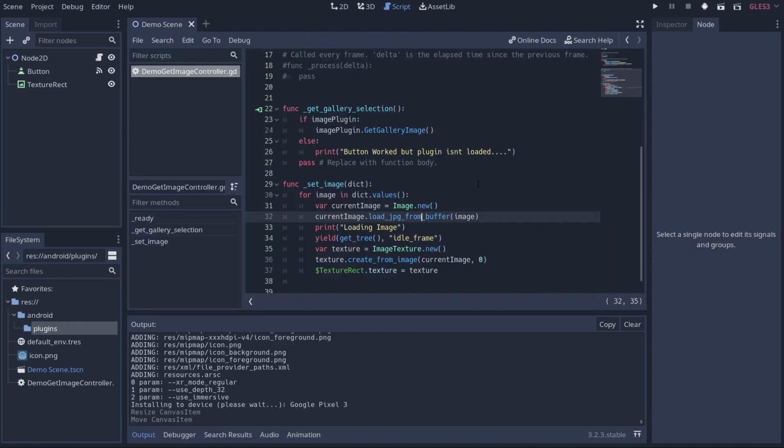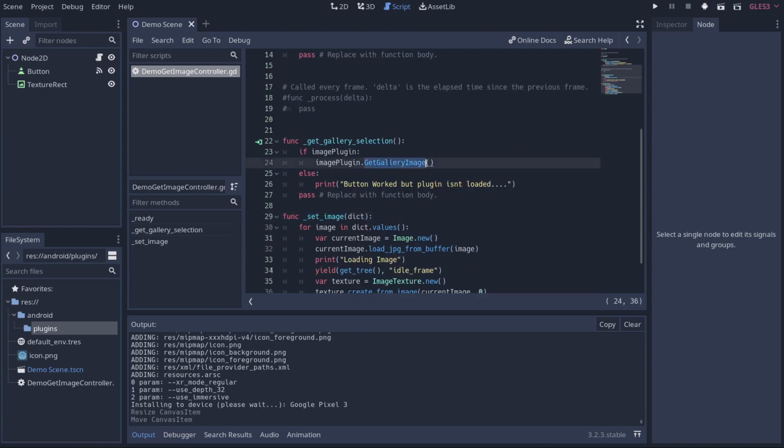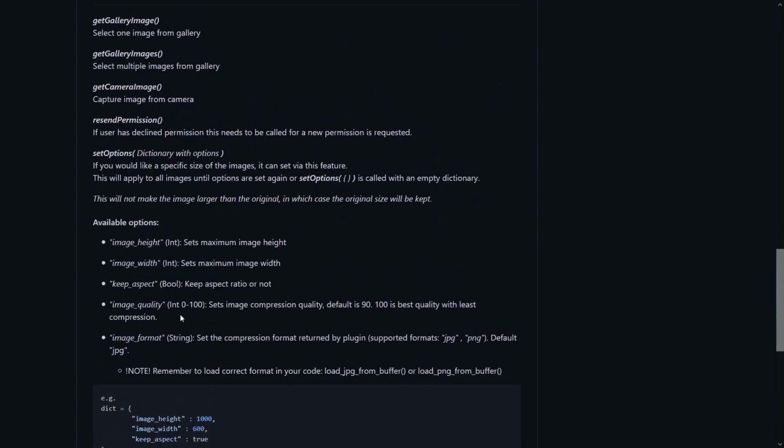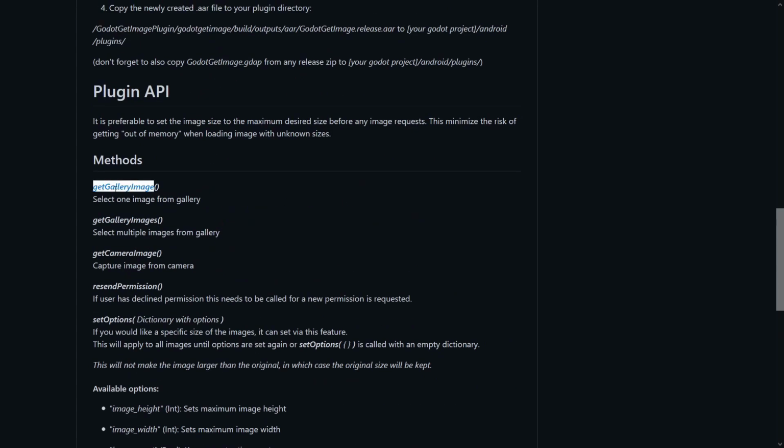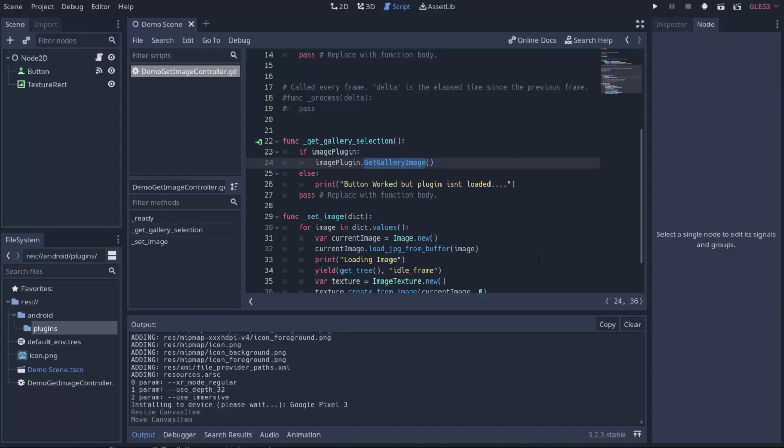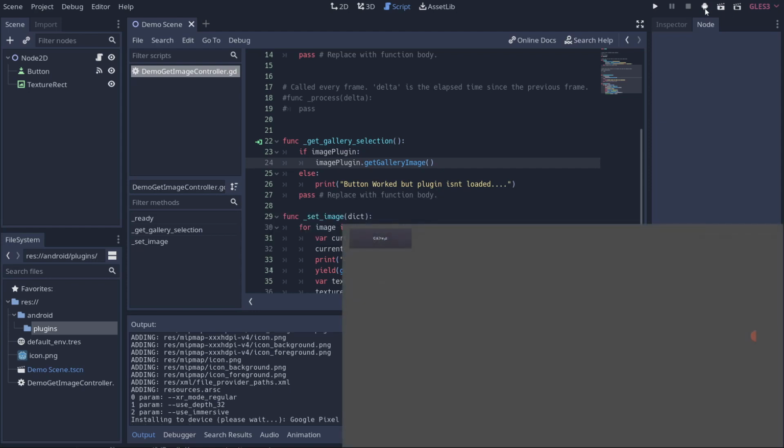Oh, the first question is, did I do this correctly? Let's see, loading image, dictionary, get gallery image, plugin dot get gallery image. Let's look at the documentation. See, I did a capital G instead of a lowercase g. That's my fault. All right, so let's do a lowercase g for get gallery image, and let's go ahead and try re-exporting this. All right, so now let's re-export it.